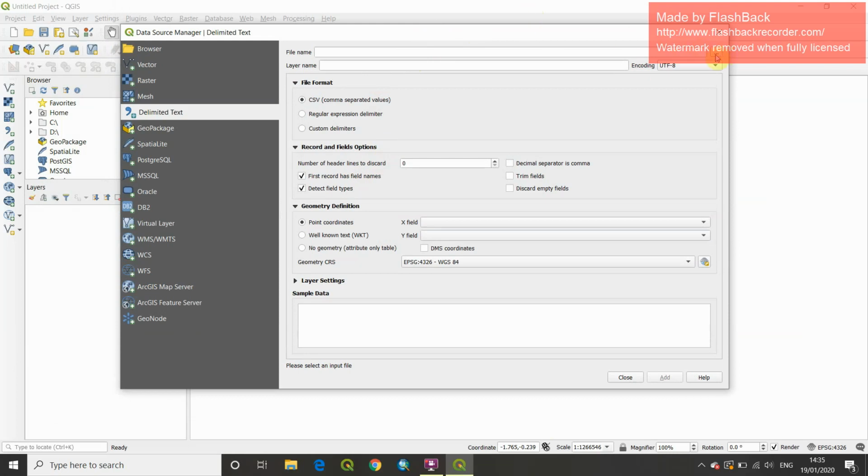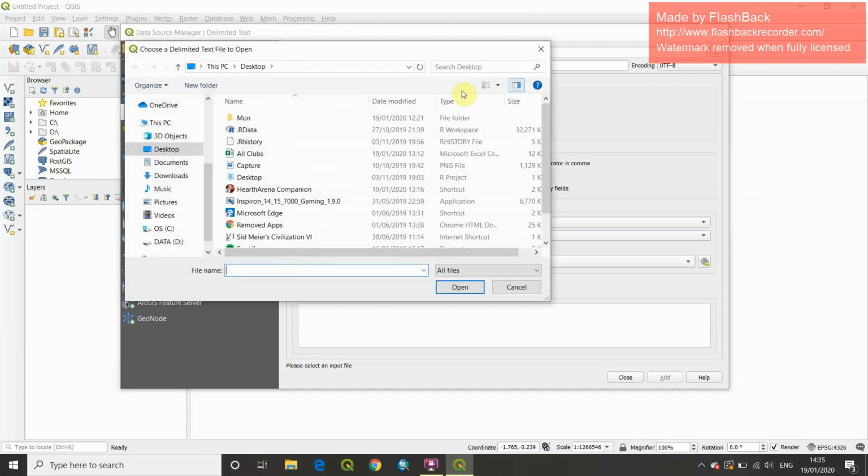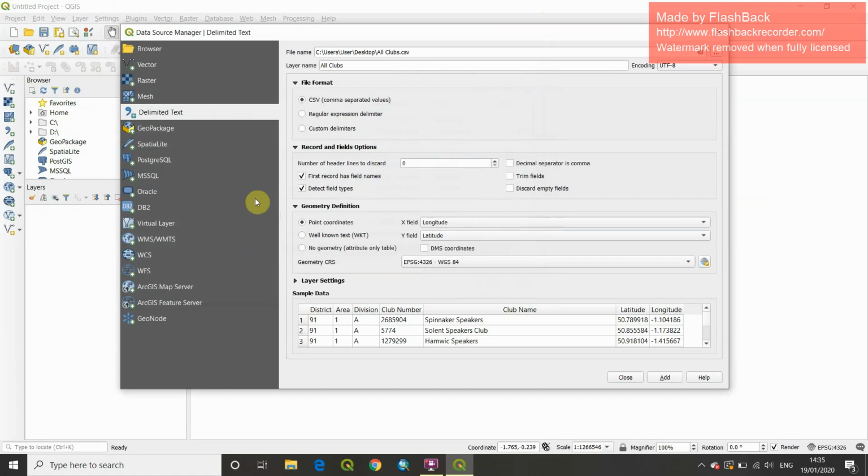So you click here and navigate to where your file is stored. I put mine on the desktop and I called it all clubs. So let's choose this one. And now it got auto-populated, but let's go through all this information. So file format, we know that it's a CSV file. That's why we saved it as CSV and we select this one.